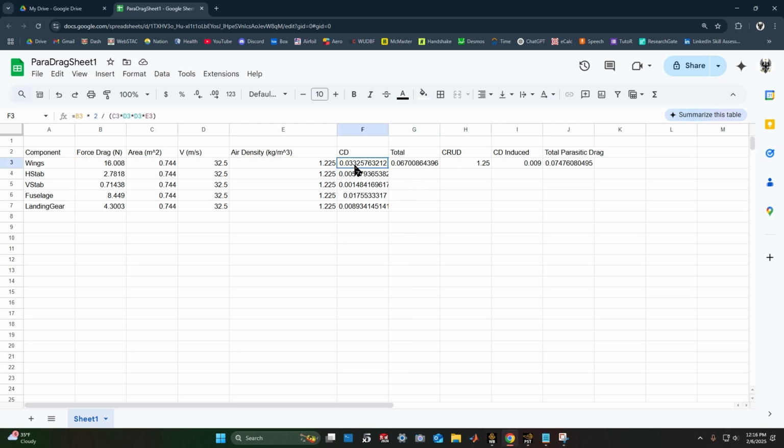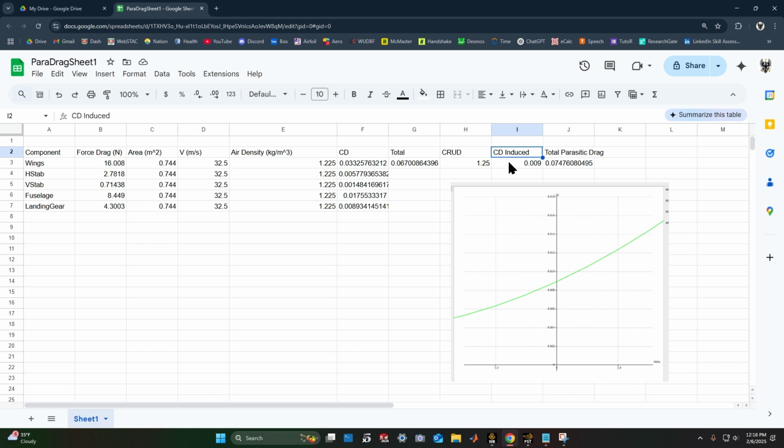And then I totaled all of those elements together and multiplied them by a crud factor of 25%. This is done because simulations tend to underestimate the drag forces, so we multiply it by an extra 25%. The coefficient of drag induced is all of the non-viscous effects that we're going to get from the lifting forces of the wings, which I can show you in XFLR5. I'll edit in here a picture of how I got the coefficient of drag as 0.009, induced anyway.